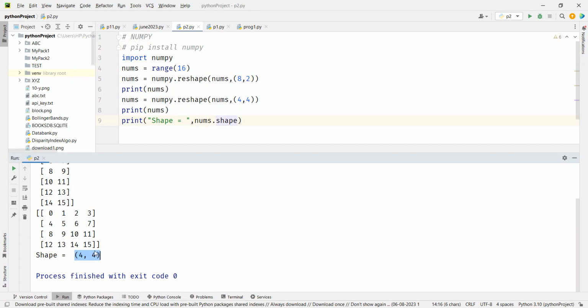Now, if I want to know only rows, how will I do it? This is a NumPy. Sorry, what am I saying? This is a tuple. I'm still half asleep. This is a tuple, isn't it? Simple bracket. So this is a tuple. So if I need to know the first member of a tuple, what do I do? I use the index, square bracket 0.